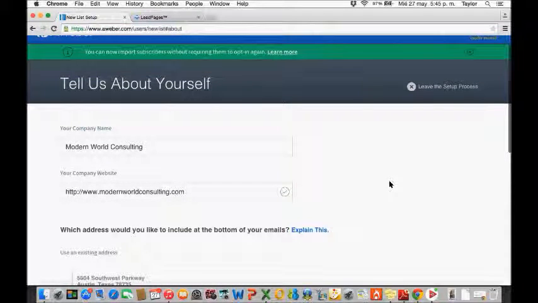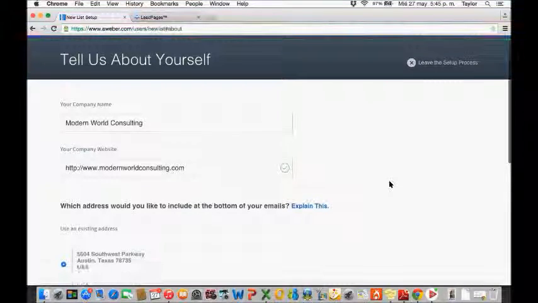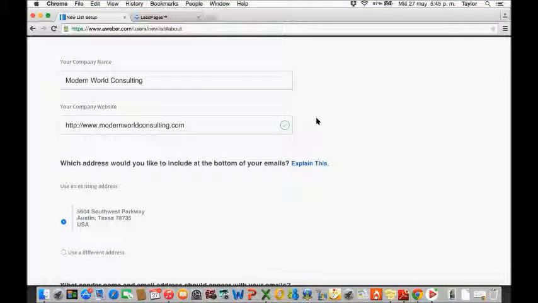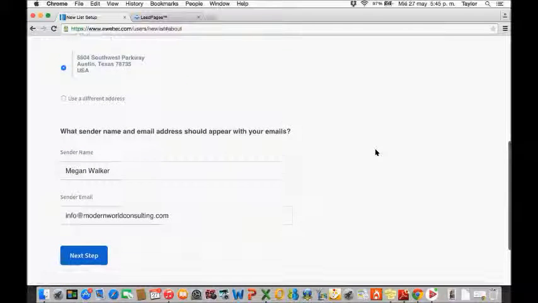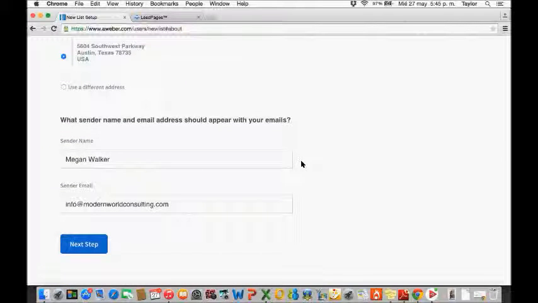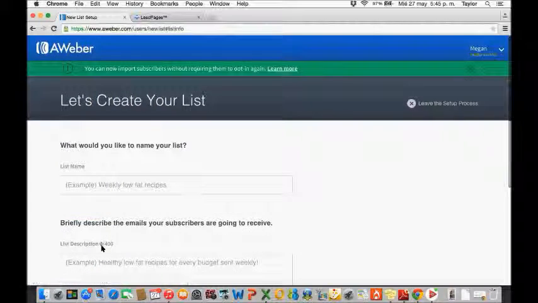Okay, so the default fill-ins here just happen to be us. So you would just fill in all of your particular information here with a name and website, address, etc. And this is important as far as the name and the sender email goes, because often you'd want to put it either from you personally or your company, etc. So just watch out for those details.